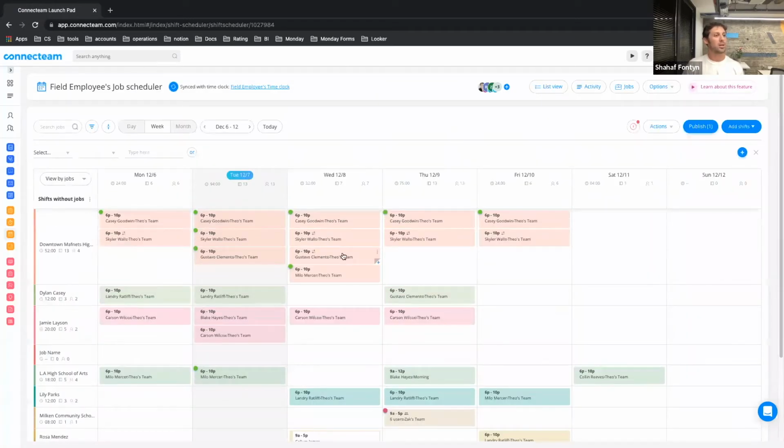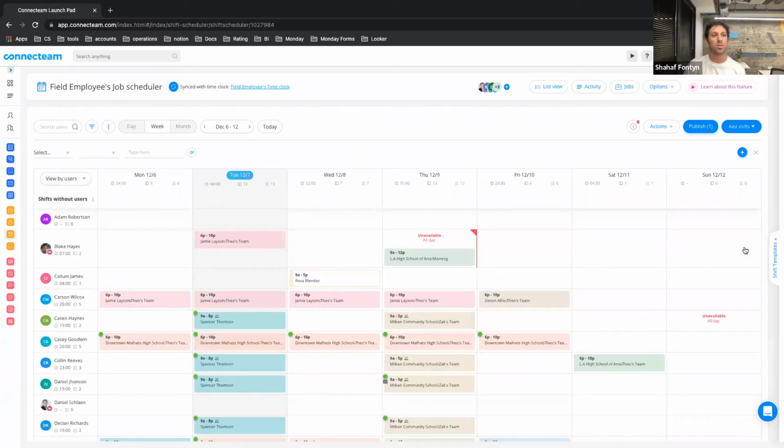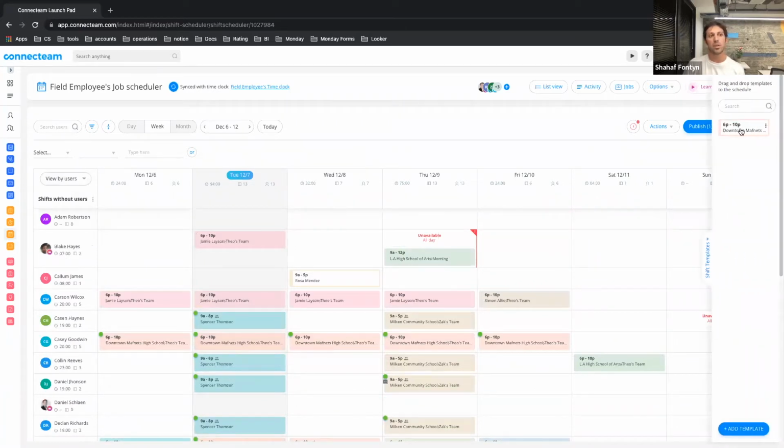Awesome. Let's talk about a few tools to help you guys schedule a lot of shifts, but quickly, because creating a shift one by one can be a little bit of a hassle. So a few tools that you guys have. Switch back to the view by users. First of all, you have shift templates. So any shift that we've created here can be saved as a template. So you don't need to recreate it again. Once you save a shift as a template, all you got to do is drag and drop it to the right person.